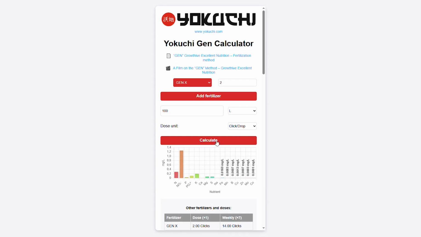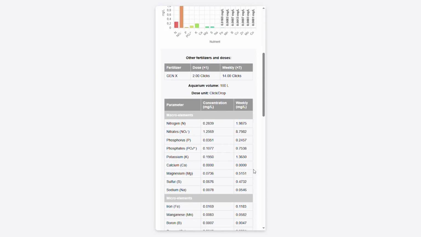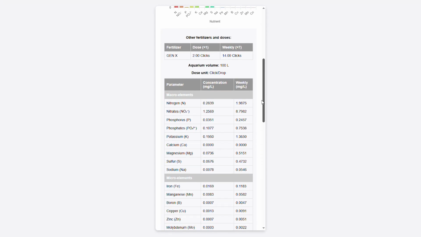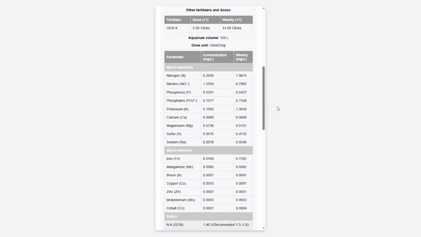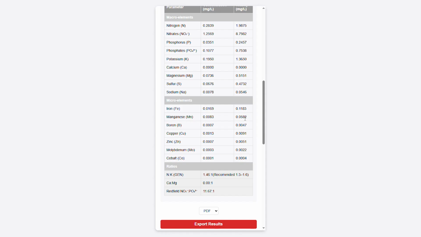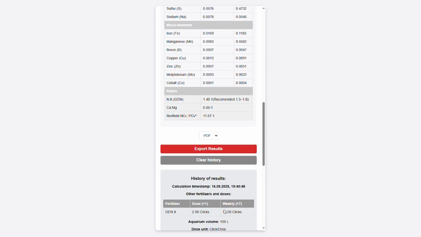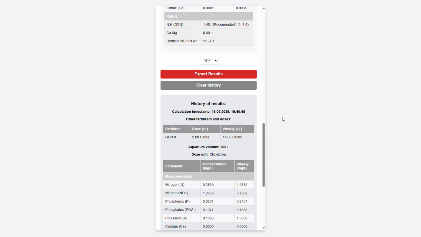On this graph we can see the concentrations of various elements in graph form and then in the form of mathematical tables. Here we see the daily dose and weekly dose for a 100-liter aquarium using clicks, and here we have individual macro elements composition, then micro elements and ratios of nitrogen to potassium, calcium to magnesium, and Redfield ratio. Then we have history. We can clear it, we can export it in various formats, or you can print it.